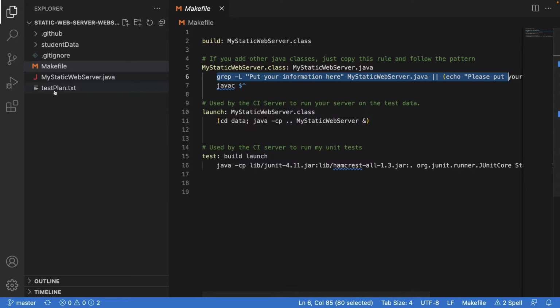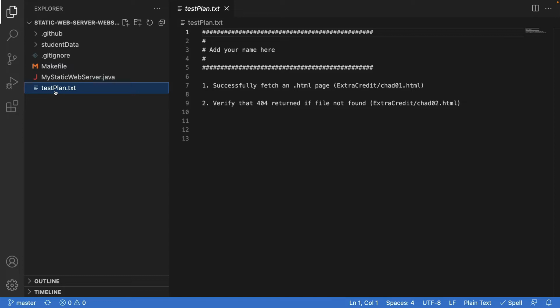All right. And then finally, you do need a written test plan. I am a big proponent of what's called test-driven development. That's the idea that you write your tests before you write your code, and then you add code until your tests pass. Now, I'm not going to make you have fully automated tests. That would be a little too time-consuming for this first homework assignment, but I do want to know that you've been thoughtful about what you're going to ask your server to do so that you know that it works.